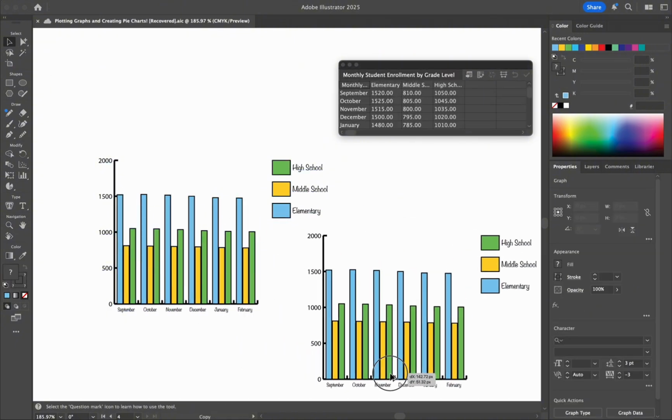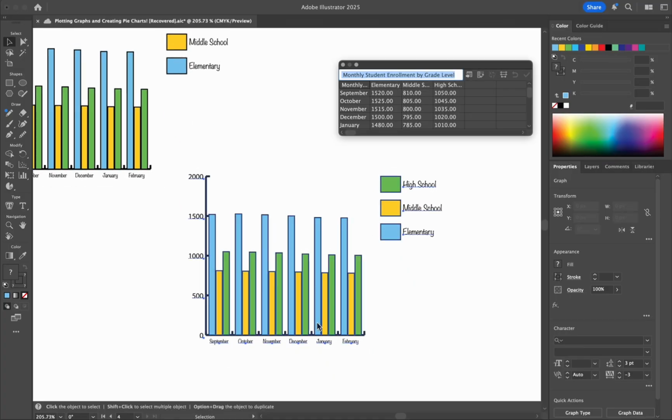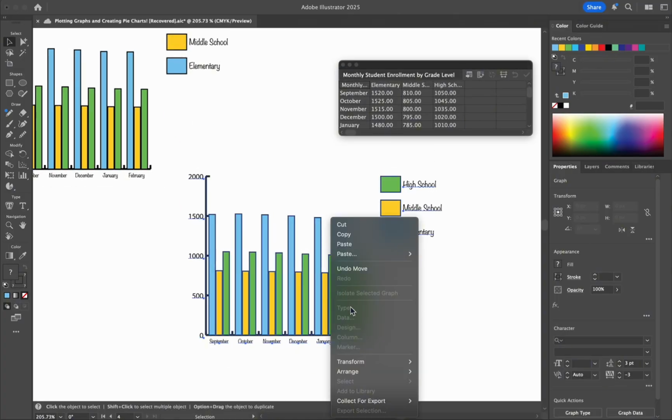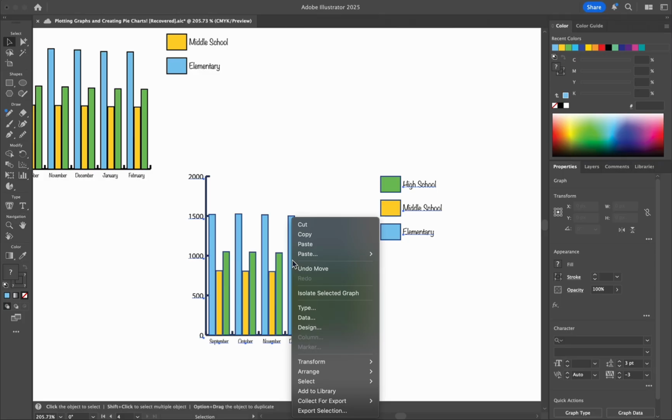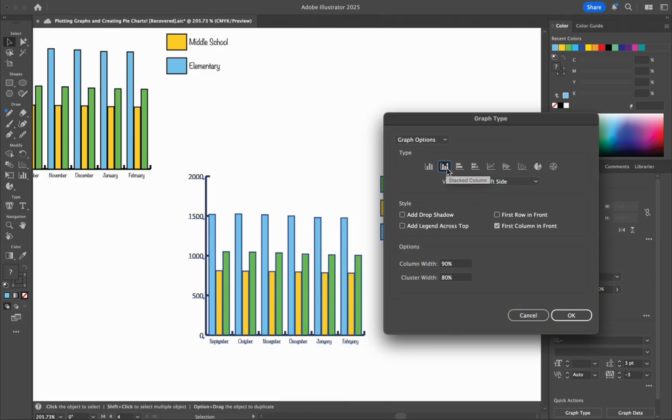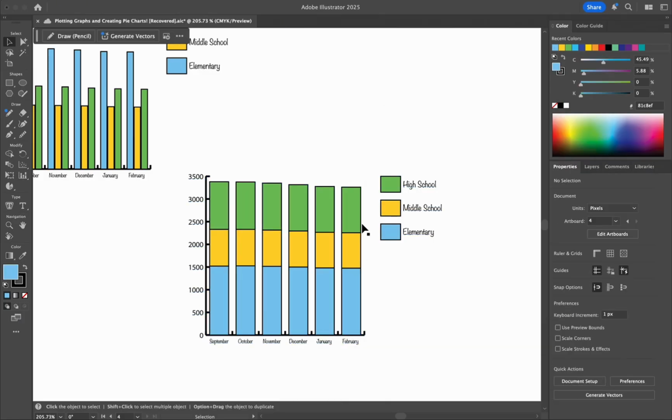Let's use the selection tool, hold down the Option key or Alt key on the keyboard to duplicate your previous graph. When trying to access the Type menu, you should close the Data menu. Let's try other types of bar graphs.